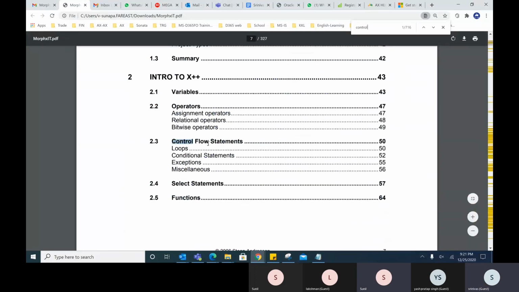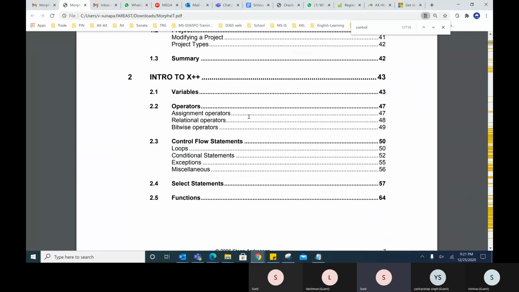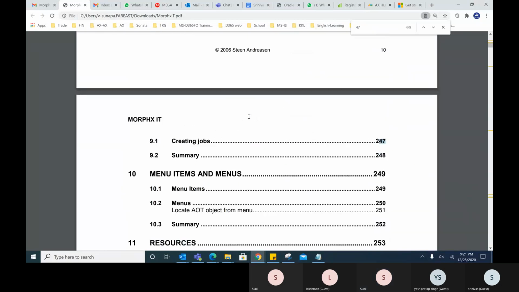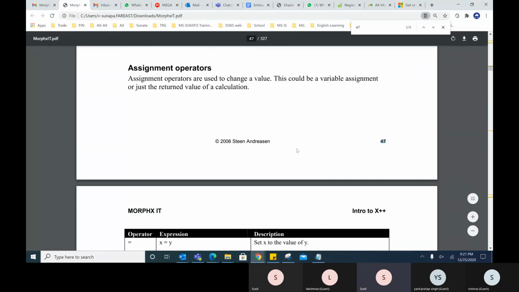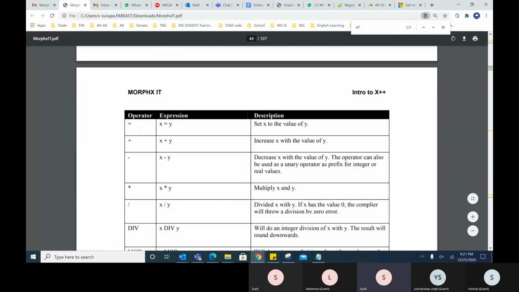Control flow statements. We have operators concepts also. Operators are simple. If you want to discuss about operators also, you can discuss right away and close it. Operators are nothing but a very simple concept.